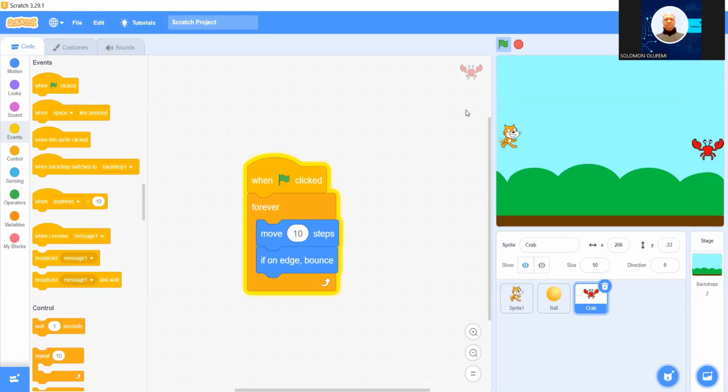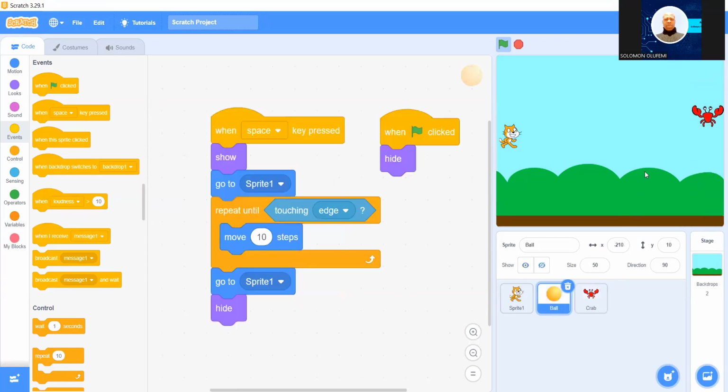Okay, so finally for today, because this is part A, we are going to complete the class and the project in the next class. So another thing I want us to do now is when the ball hits the crab, the crab should just go for a while and come back.